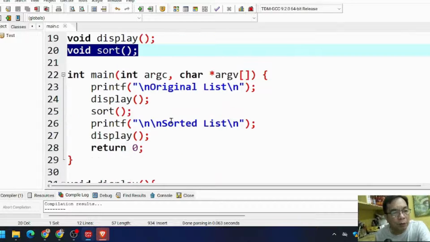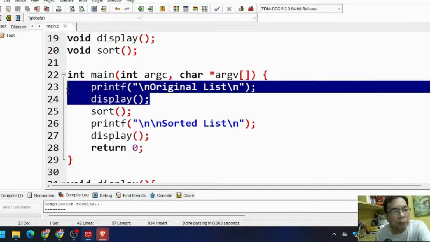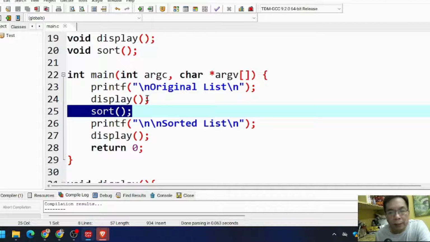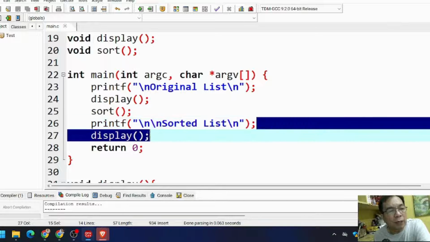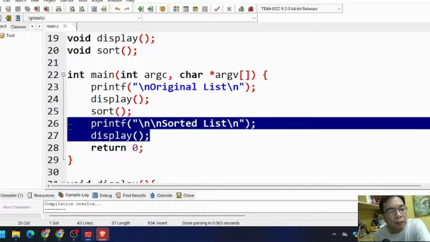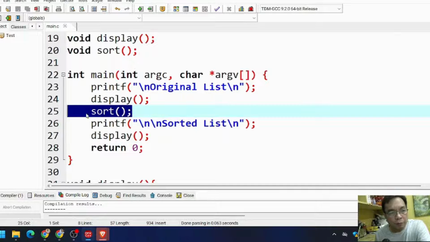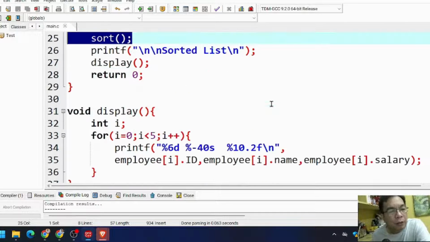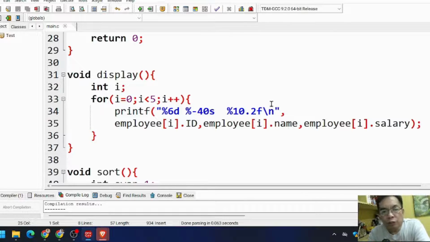In our main program, this is what we're going to do. We'll be displaying the original list, which means it is not yet sorted, and then we're going to sort the array using name. We're going to use name this time so that we have another demo for string manipulation, especially in comparing strings. Then we'll be displaying the list again, but this time it should be sorted because we already have the sort algorithm. Here will be the definitions of the functions.